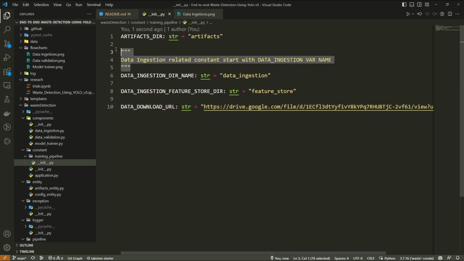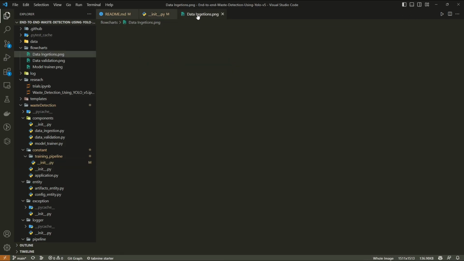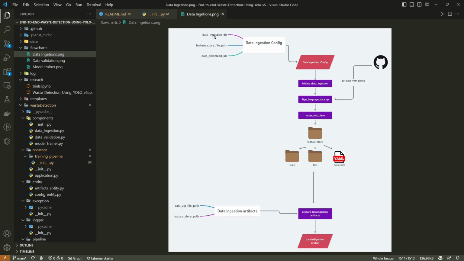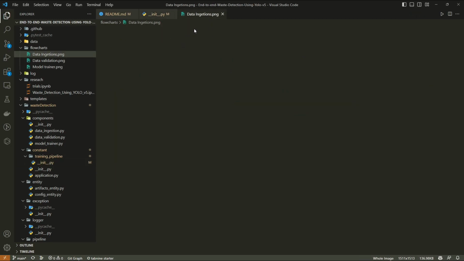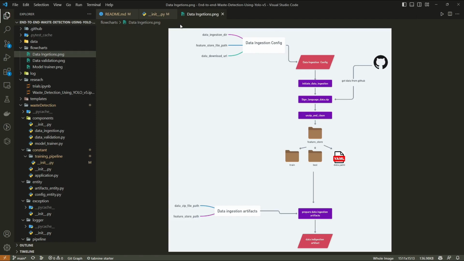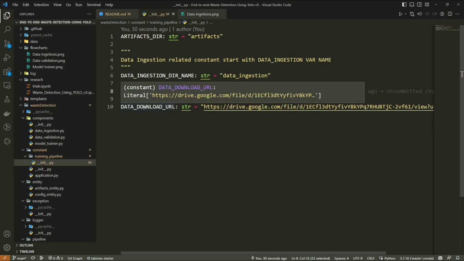As you can see here, I have commented it out already. So what are the things it will return? First of all, it will return the data ingestion directory name. If I show you, as you can see, data ingestion directory name, then data ingestion feature stored directory. If I again open the png file, feature store file path. Then it will also return the data download URL.